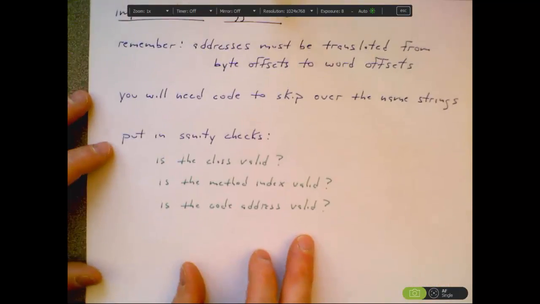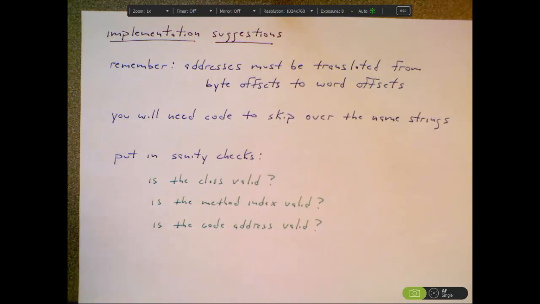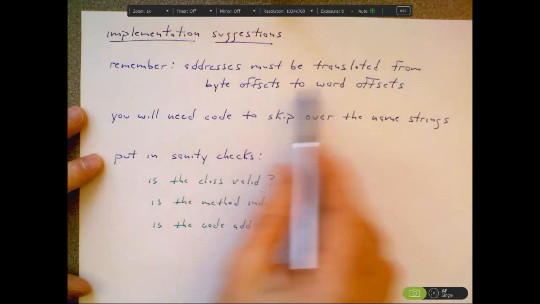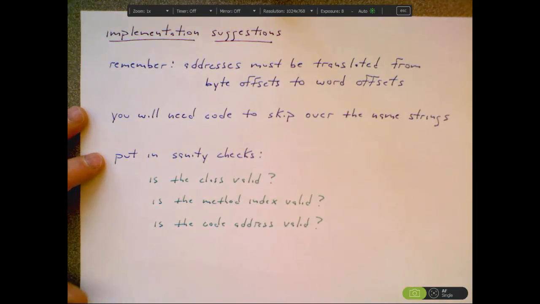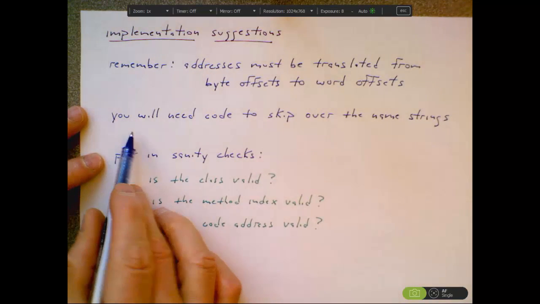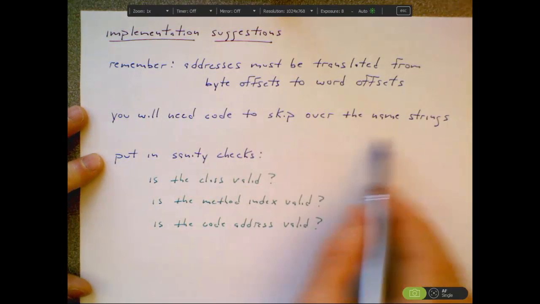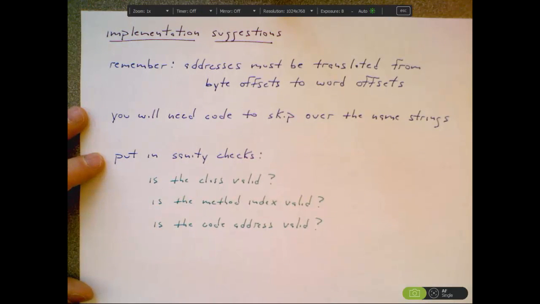So one last slide here, just some suggestions when you sit down to think about this and do this. Again, you got this problem of translating addresses from byte offsets to word offsets, so make sure you understand that. The annoying thing, I think, is you need code to skip over the name strings at various points in time in the class table itself and in the method table, both.